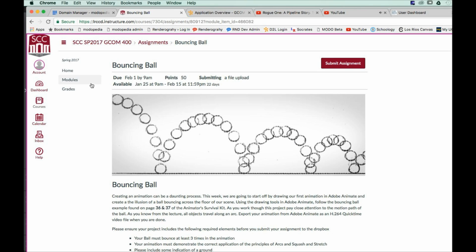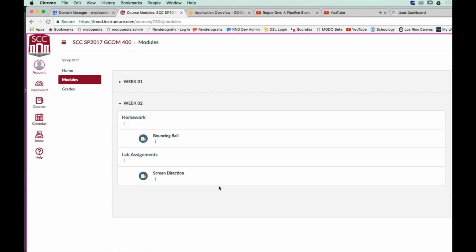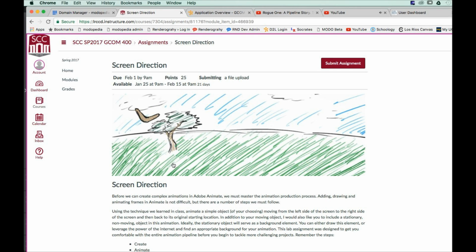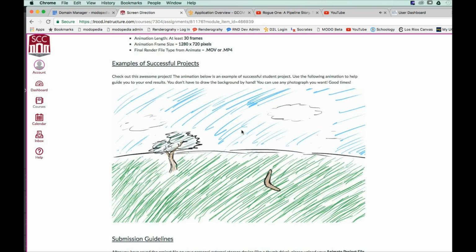In addition, the other small mission that we're striving to accomplish this week is what I call the Screen Direction Lab, and it's the easiest animation that you'll make all year. And literally, we're just trying to generate movement.